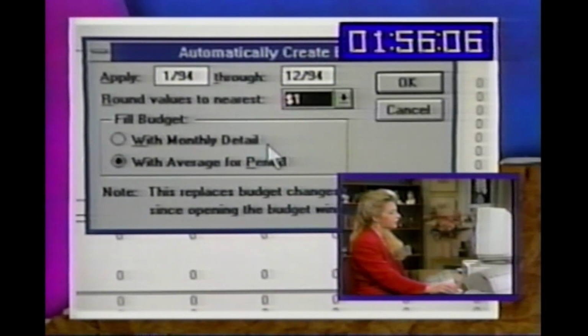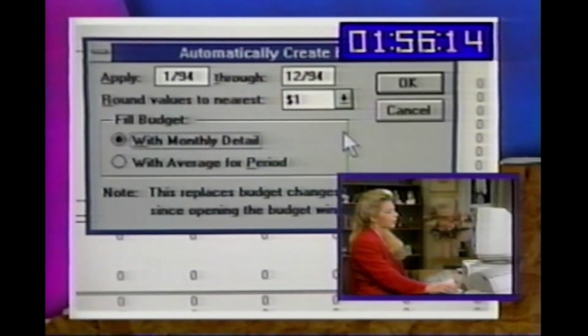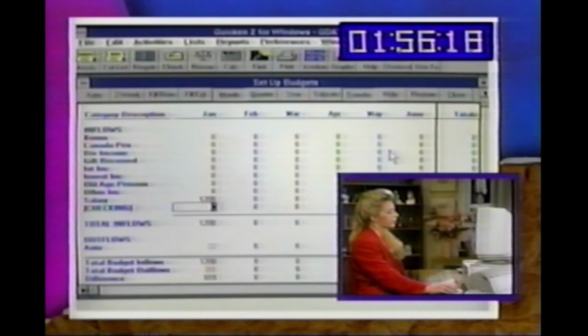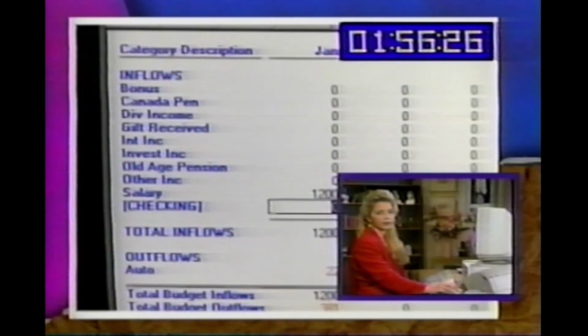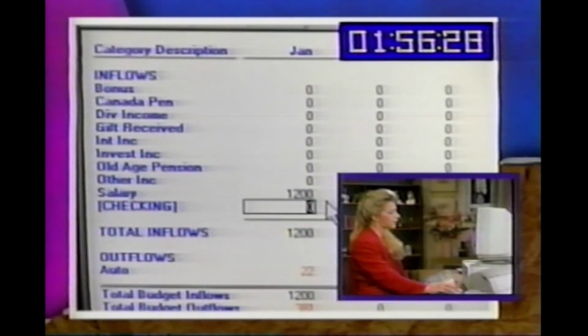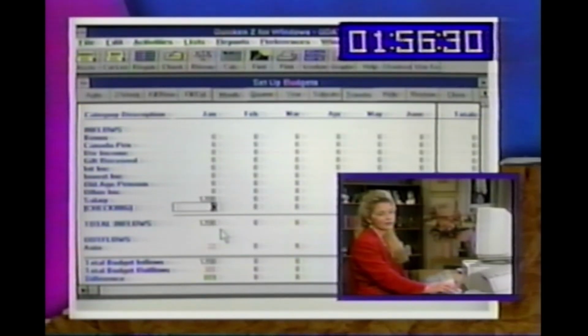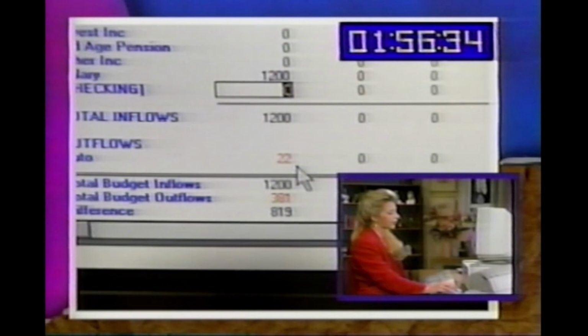I can also have monthly detail or averages for the period. Well, I like to see monthly detail, so I'm going to point and click on monthly detail. I'm going to accept this by pointing and clicking on OK, and Quicken automatically creates my budget. You can see here that that's our salary, our $1,200 paycheck that we put inside of our checking account register. The numbers in black, those are positive. The numbers in red, those are negative, or that means that we spent money.